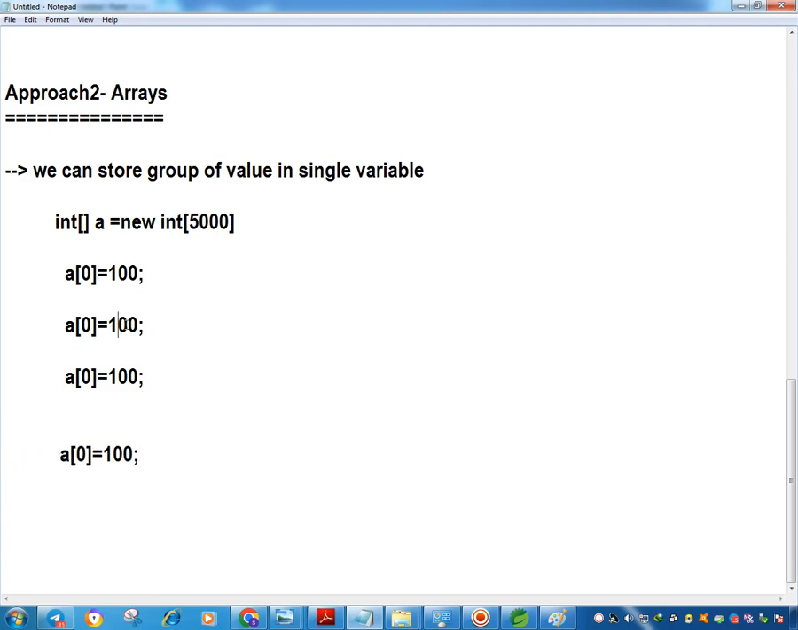You can store 200 or 300, anything. So 5000 values, it stores up to index 4999. Index starts with 0, then 1, 2, up to n. So this is how we store, but arrays also have some limitations.